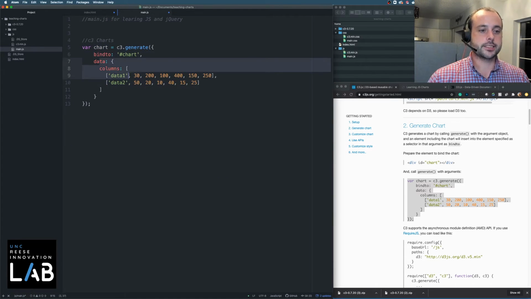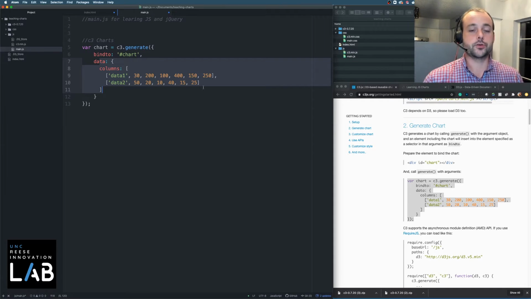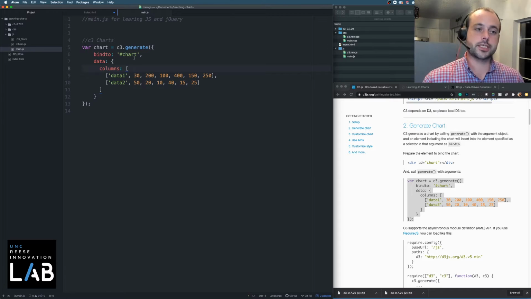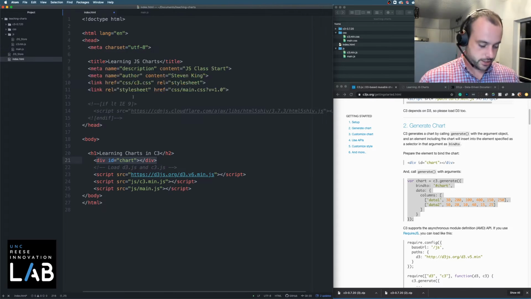And then we pass a little bit of data, and by default, it's going to do a line graph. That's just the way C3 is set up. If you don't declare a chart type, it automatically does it as a line graph. So let's just save it and do exactly the way the getting started guide does.